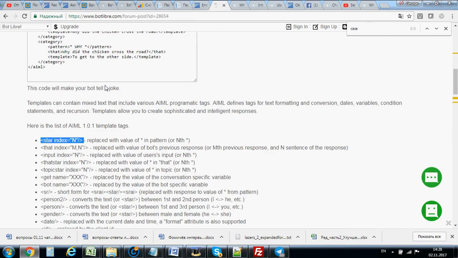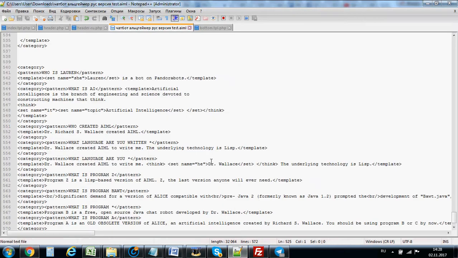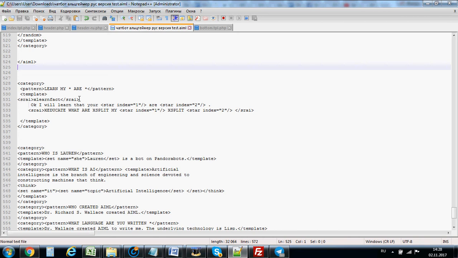Also, if you go to Google and find more samples for AML scripts, there'll be plenty of them. Also, you can do some topics, some stars, so this is pretty well described here. For example, you want your bot to answer questions. Like this: learn my something, and I will learn that your first and second, right? So it actually remembers this. You can store this data in your bot, so it'll remember your name, your date of birth, a lot of things, so you can make it more interactive and make it smarter.